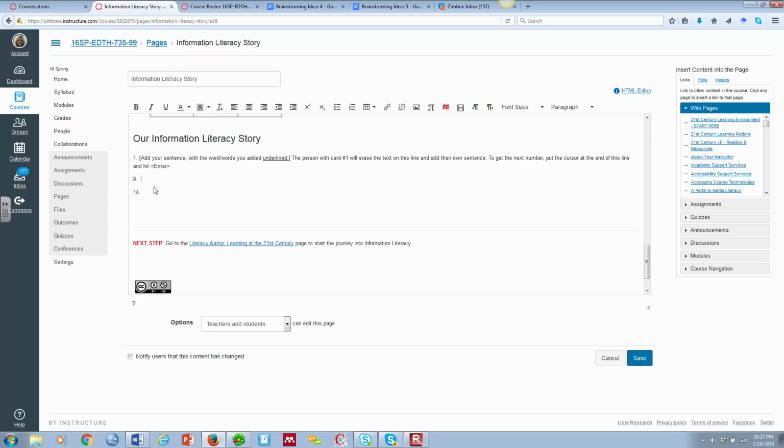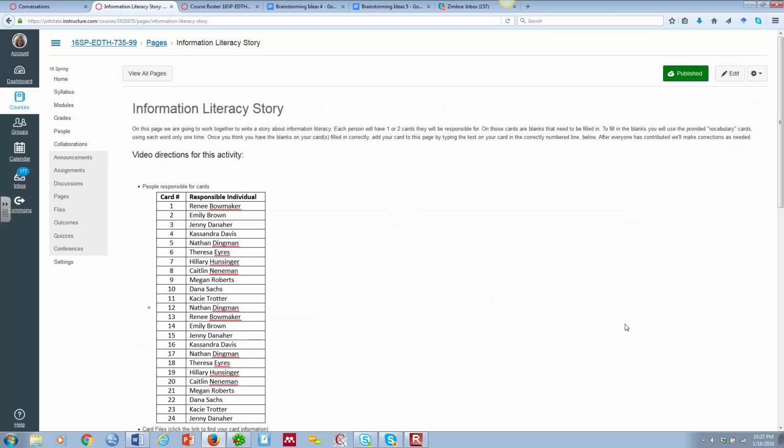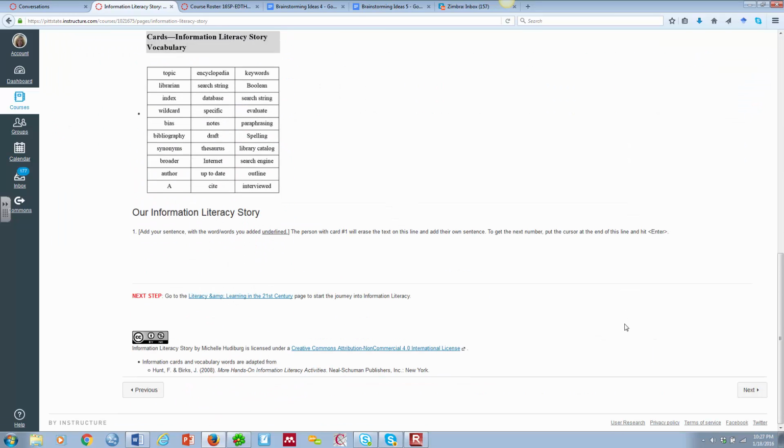So just make sure that all of our story is in order from 1 to 24, and then we're going to spend some time, we're going to read it and make sure you hit save after you're done, and we're going to go through it together and say, okay, does this make sense, and what are all the pieces of information literacy, because we're going to build on those throughout this semester.